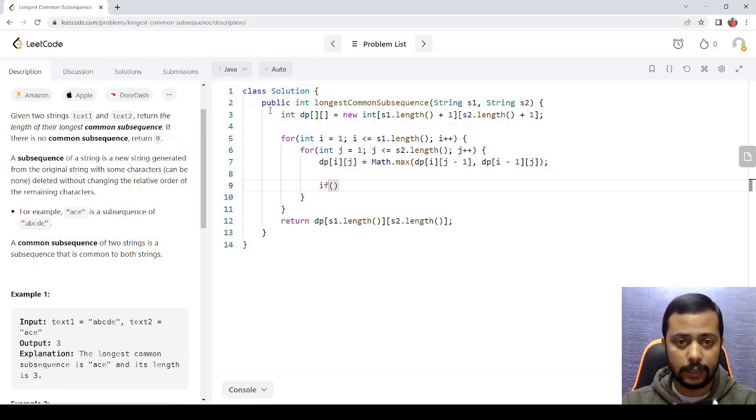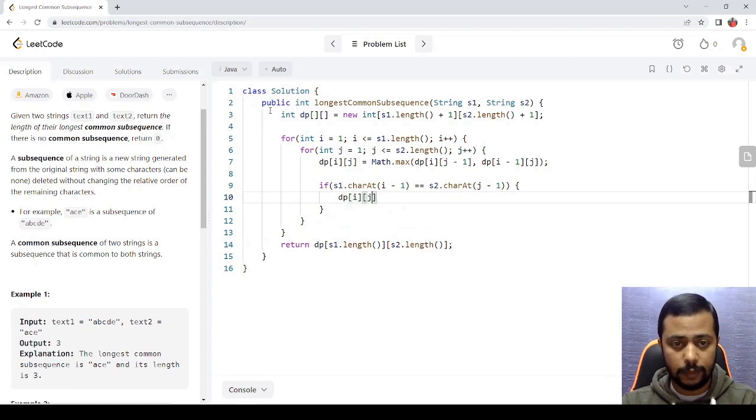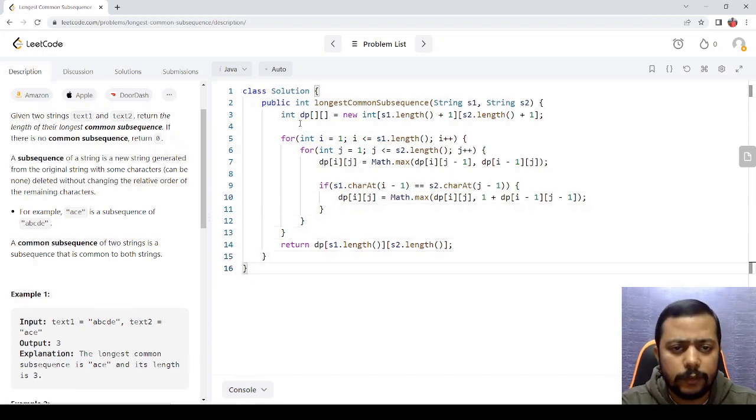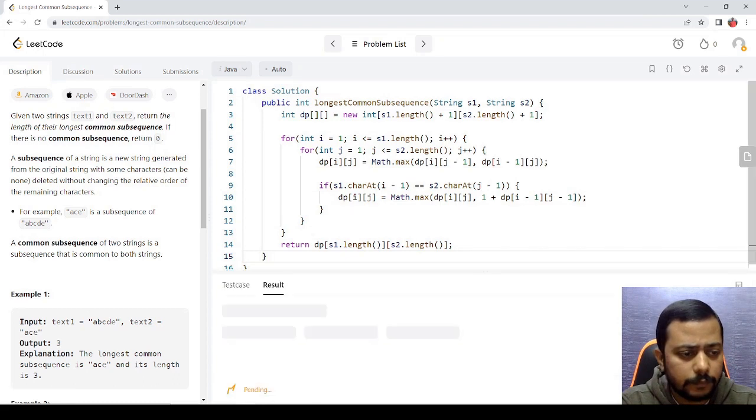Now additionally we will check if these last characters are matching. Since this i and j represent the length, for the index we will minus 1. So if these two are matching, we will additionally take the maximum of whichever is my current value, or 1 plus the diagonal value, which will be i minus 1 comma j minus 1. As simple as that. So not a very lengthy code. Let's try to run it and see if it is passing.